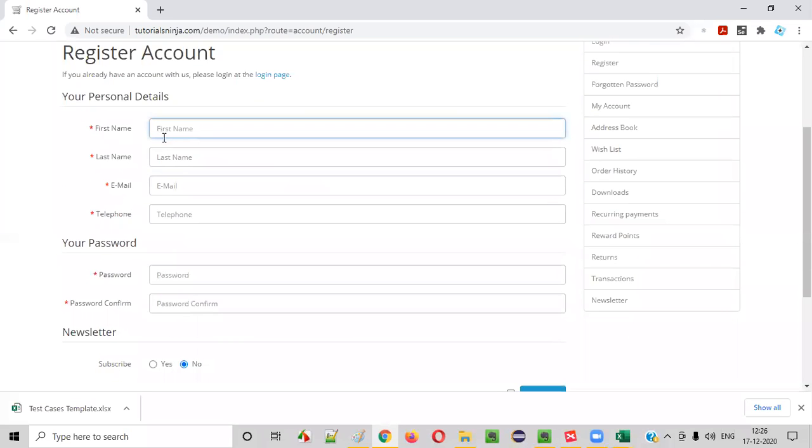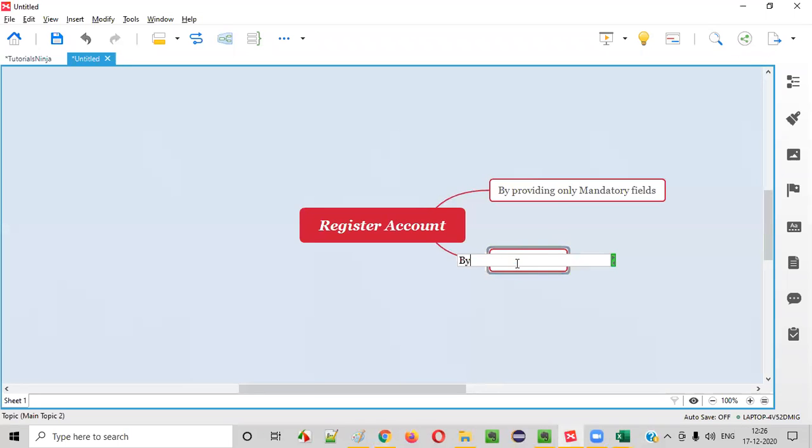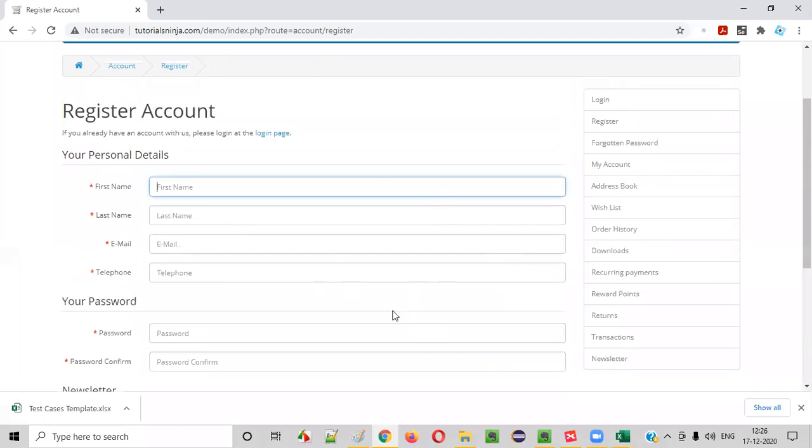The next test case is to provide all the details to create the account. By providing all the fields, we need to create the account. Similarly, you can think of anything.